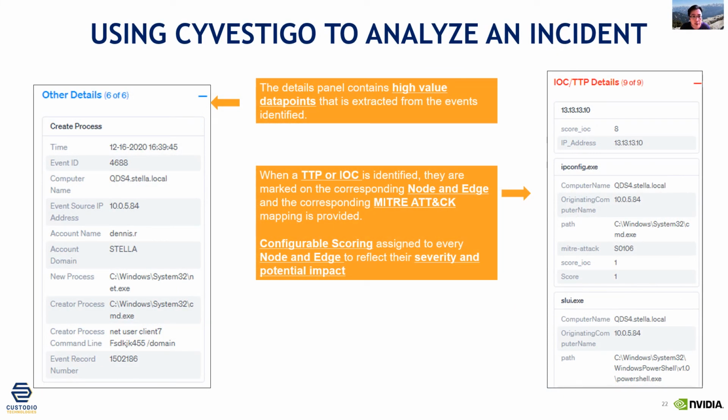Beside the graph, there is also a detail panel which displays further technical information about the graph component you have selected. For instance, when you select a process in the graph, the panel will show the account used to run the process, the path of the binary file, command line parameters, etc. When you select a component marked with I or T, the associated scoring will be shown, along with the MITRE ID in the case of a TTP. Scoring is used to indicate the severity and impact of an IOC or TTP.